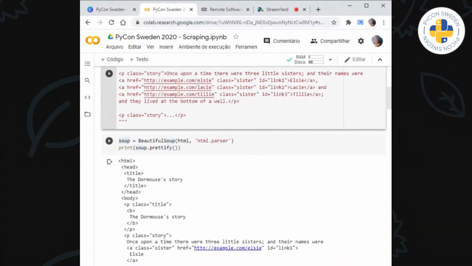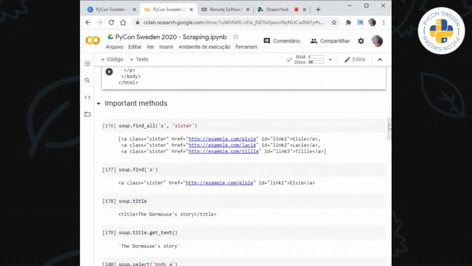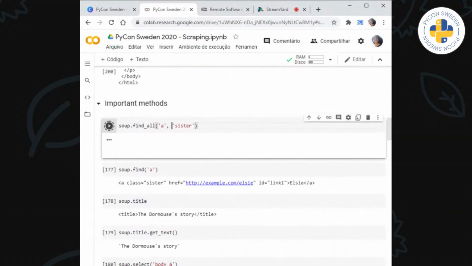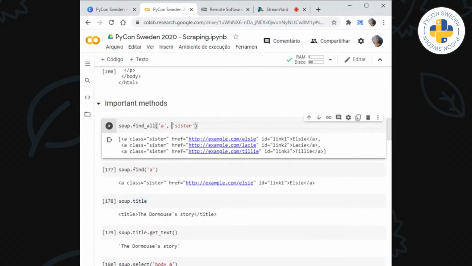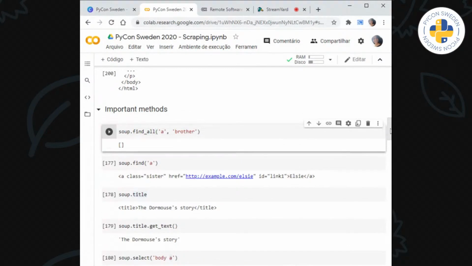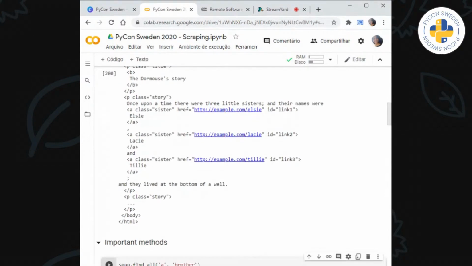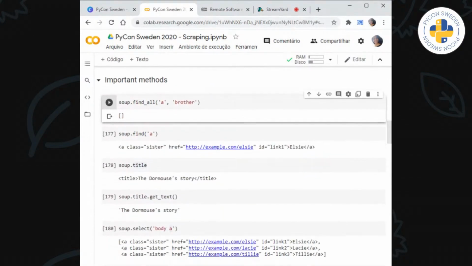Yeah. So yeah. Anyway, and it should return the same thing because all the links have the class sister. But if I put in here brother, for example, it should return nothing because if we look into the page structure, there's no link with a class called brother. Pretty simple.